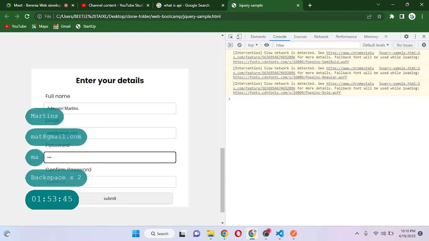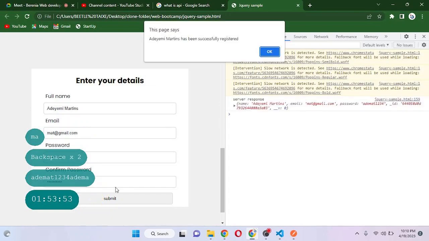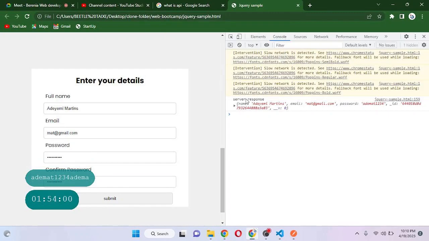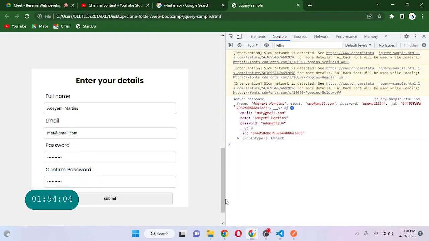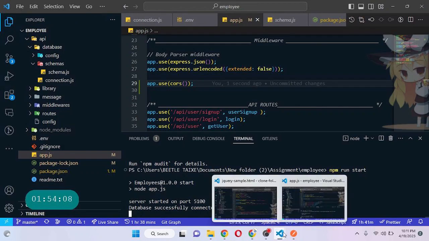matt@gmail.com. Then we have the password to be ademat1234. Submit. Can you see that Adeyemi Martins has been successfully registered? So you can access all this data as the data is returned back to you.